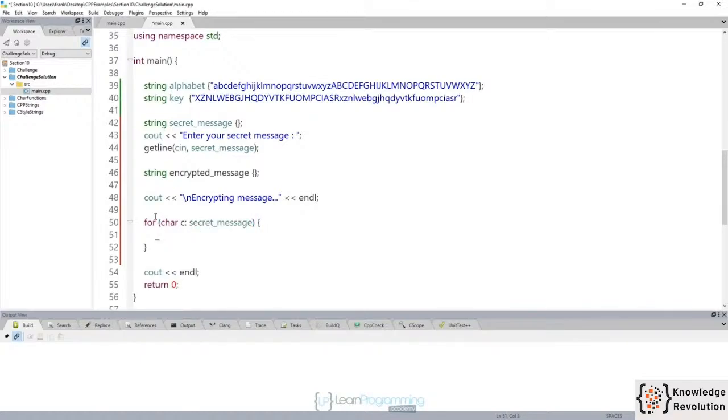So now in the loop, I have access to C, which represents the current character I'm looking at in my secret message. I'm going to call the find method on the alphabet string and ask it to find C. If C is F, it's going to find that lowercase f and return its position. That position's type is size_t, just like we mentioned before. That's an unsigned integer that's really dependent on your platform.